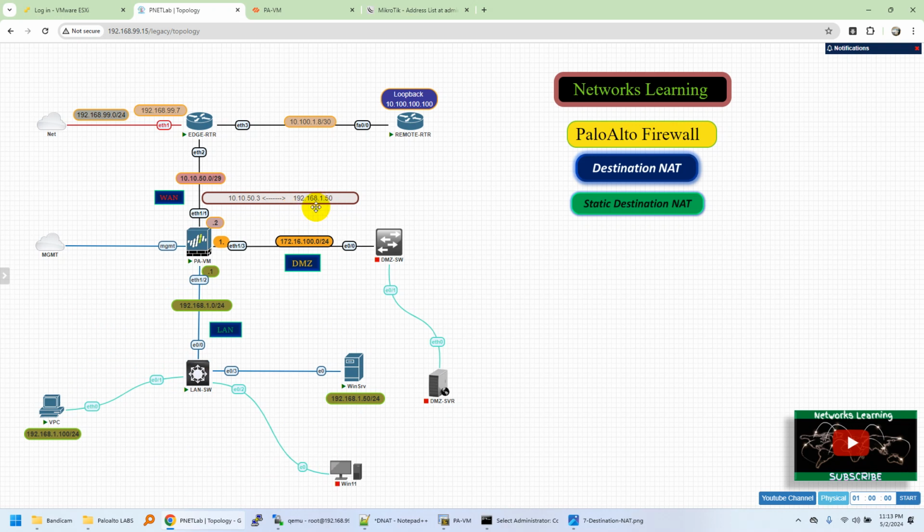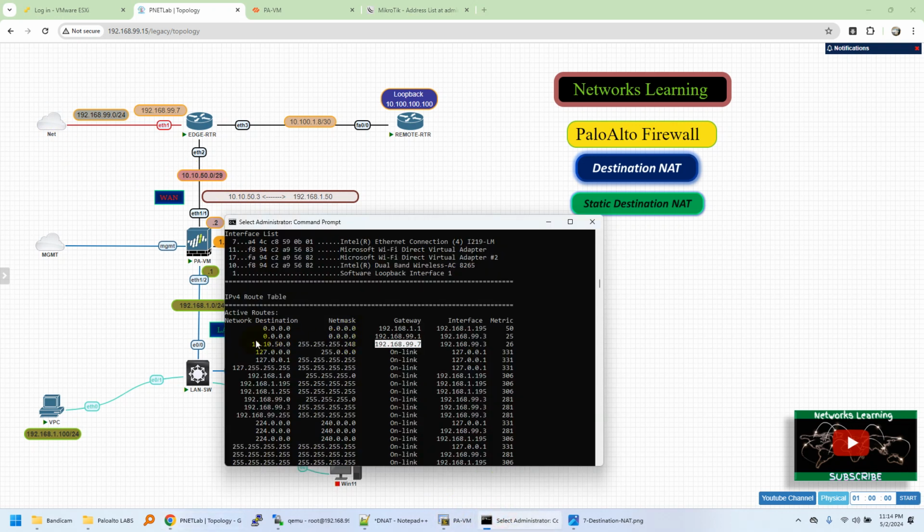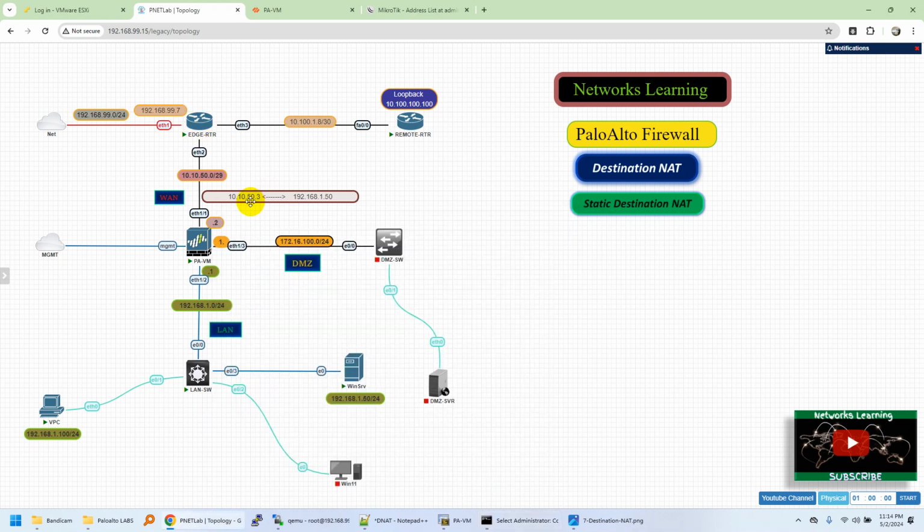So in this scenario, we are going to use one of the IP addresses from our WAN pool, which is 10.10.50.0. This WAN pool is also reachable from my physical machine. Over here, I have configured one static route towards the edge router. The edge router is configured with a default route towards my physical machine. So I have reachability to this subnet. So we'll use one of the IP addresses, 10.10.50.3, to translate it to 192.168.1.50, which is my LAN server connected on the LAN zone, for connectivity and to test this scenario.